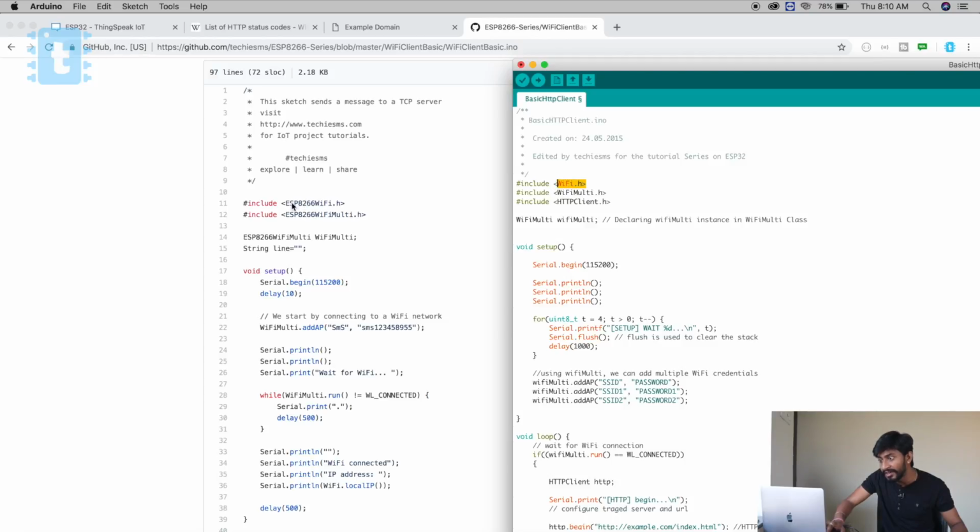I'm not saying all of the codes, because I haven't experienced all of the codes, but most of the WiFi codes on the ESP32 board will work after just removing that ESP8266 term before this library. For example, here it is written as WiFi.h, while here it is written as ESP8266WiFi.h. So we just remove the ESP8266 because this particular ESP8266WiFi.h library works on the ESP8266 boards, while we are using the ESP32 board, and that board supports the simple WiFi.h library.